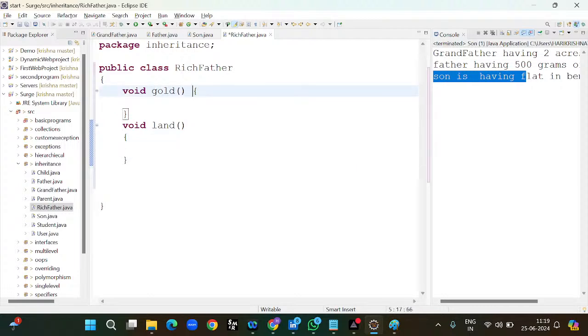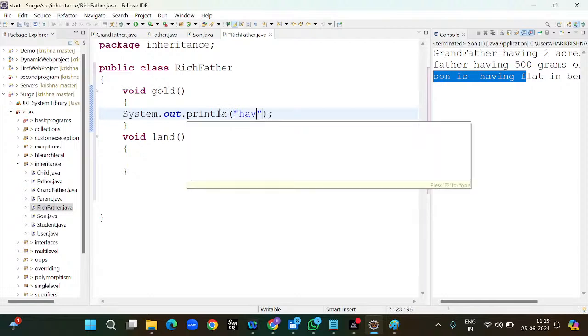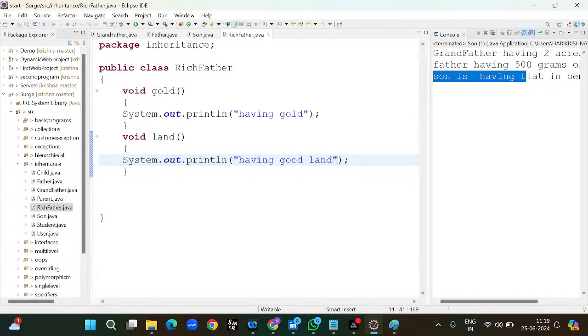We need to write some dummy message here, a Sys out statement: having gold. And here also we need to write some dummy message, a Sys out statement: having good land. Now the father has two properties, one is gold and the second one is land.